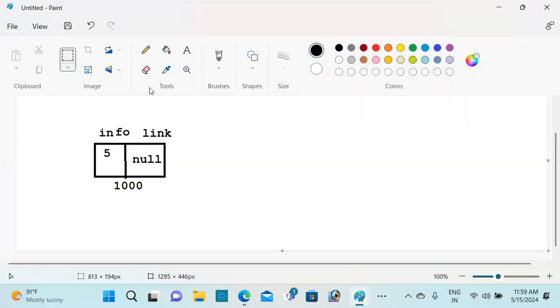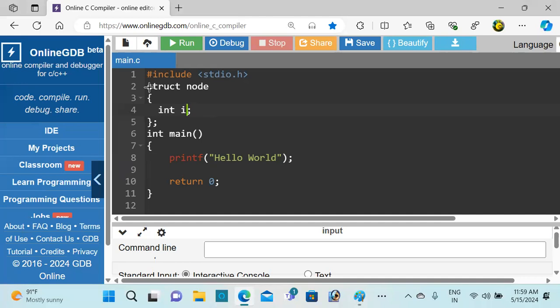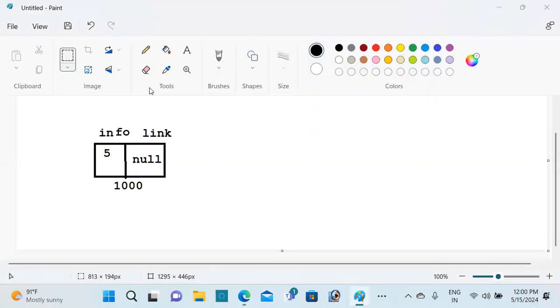Sir, why did you take information? You can take any other name also, like data, like value, anything you can take. Here I am taking information. So what is the type of it? Integer. And next I have taken link.